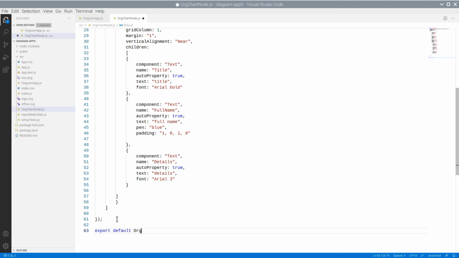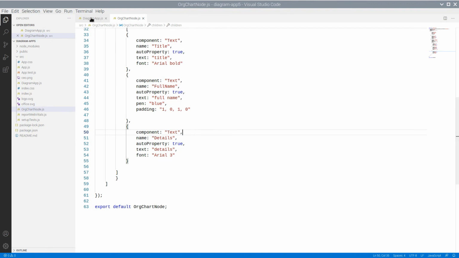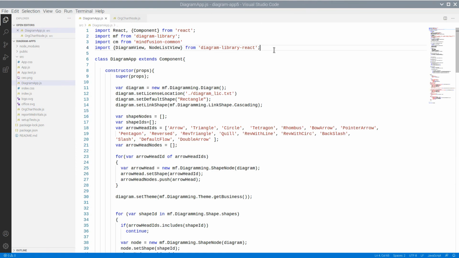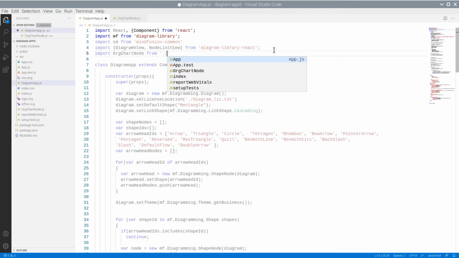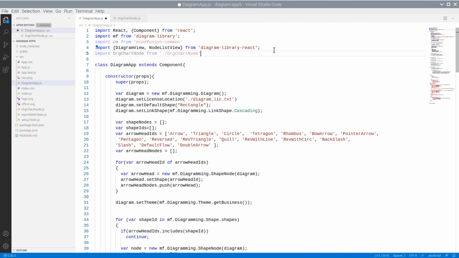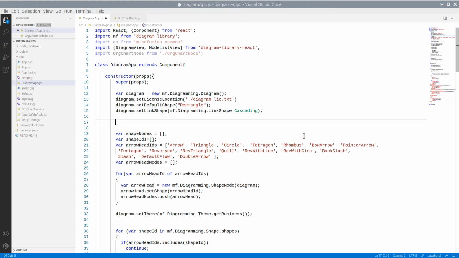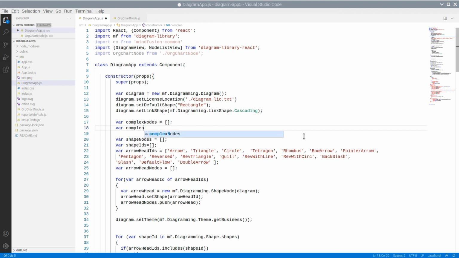Let's not forget to declare a default export for the org chart node class. With that, we are finished defining our composite node, and we can add it as a node type in the node list view with nodes for the diagram. Now let's import the custom class we just created. We declare two lists for composite nodes. We will use them to create a new node list view, which will hold only complex nodes.